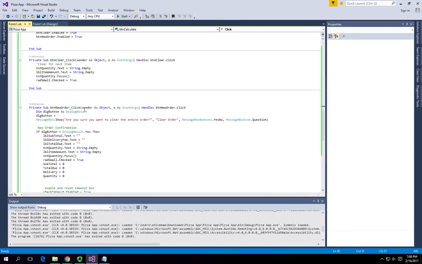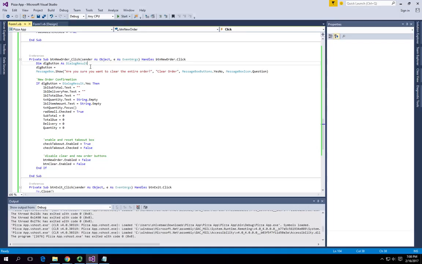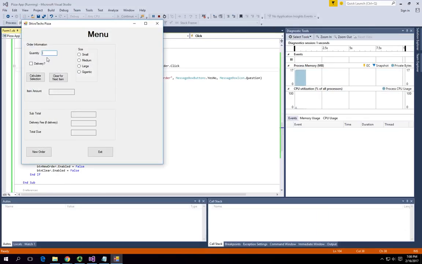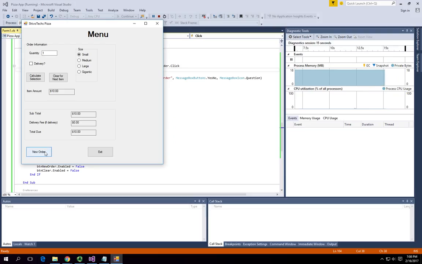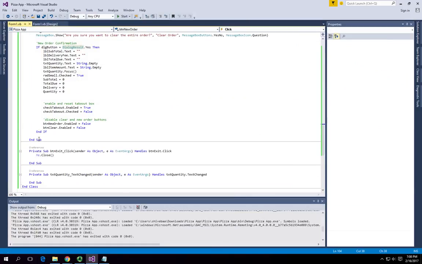And then this dialog result. This is a new one, kind of. So dialog result, basically, here, I'll just fire up this application again and show you guys. So this dialog result, excuse me, I did small. I didn't click anything. So it's this: are you sure you want to clear the entire order? If you push yes, it's going to clear, and if you push no, it's not going to do anything. So if I do it again, yes, clear, exit.